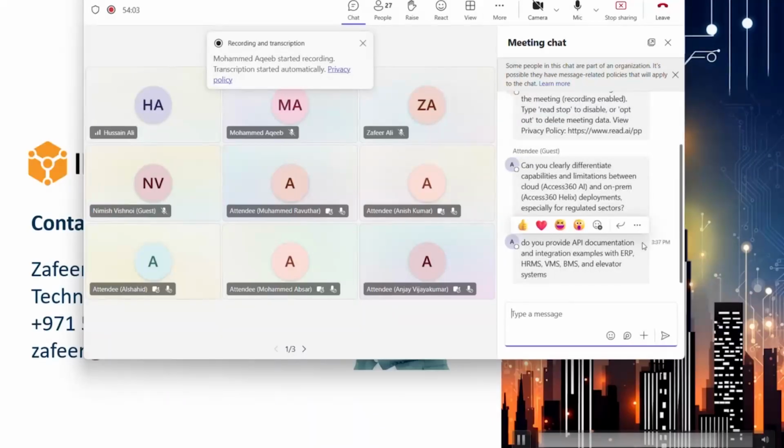Can you clearly differentiate capabilities and limitations between cloud and on-prem deployments? So when you talk about on-prem and cloud, the major advantage of cloud is that if you have different offices, let's say in Dubai, Abu Dhabi, or in different countries like Saudi, Egypt, Oman, you do not have to have a physical connectivity, and you do not have to go for expensive VPN services.